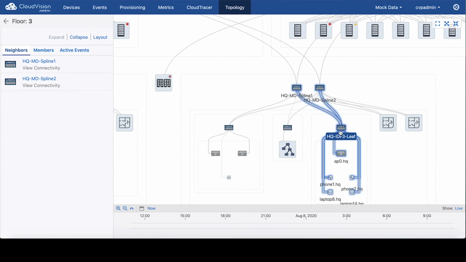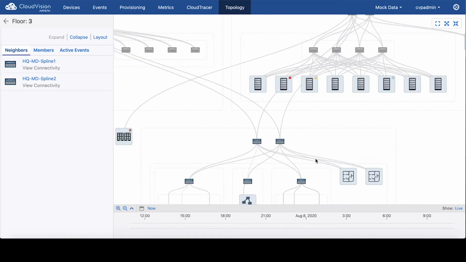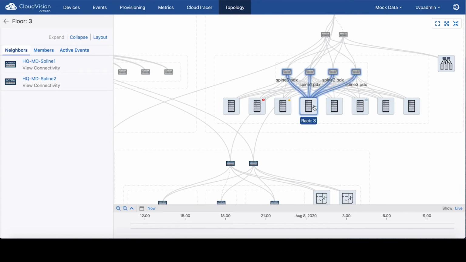So we find our campus switch, we find access points, phones connected, and this topology view is built using LLDP. So even more than just Arista, also third-party devices that are connected and running LLDP, we can show you where they're connected, information about them. So it's a wealth of information. What do we have up here?